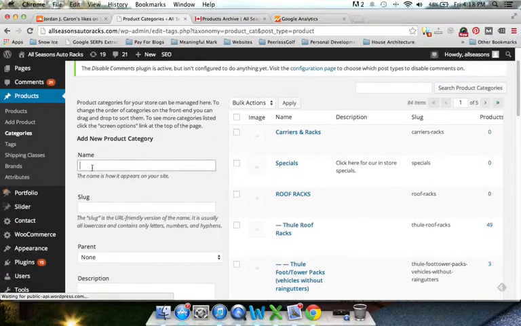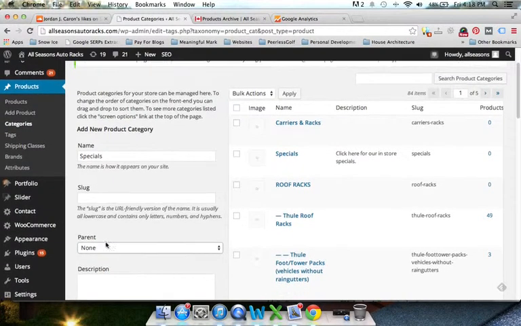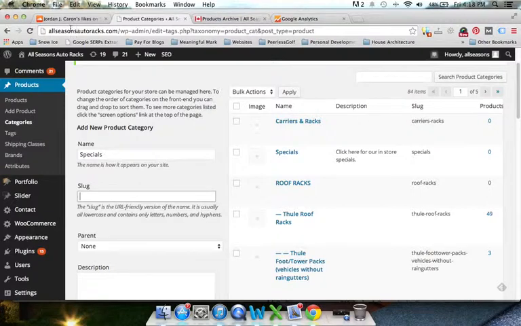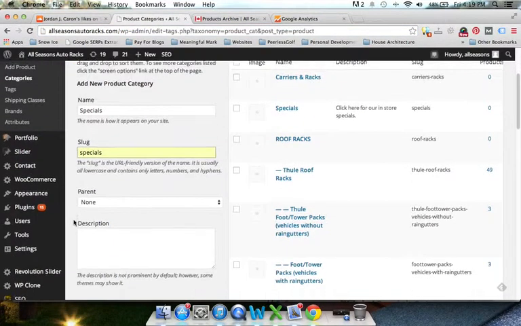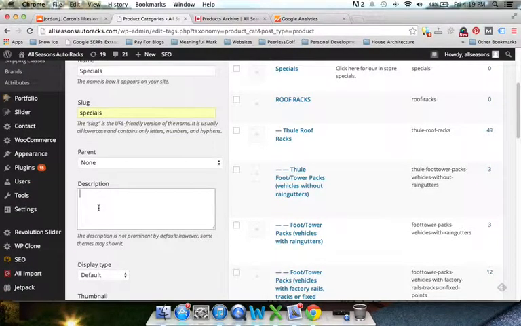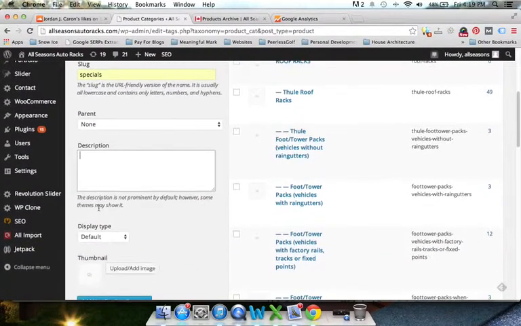So you're going to fill in your information. We're going to call it specials. And the slug will be specials, and that's just like the URL. So the slug is like allseasonsautorax.com, and then the slug will be specials. So I've already got that in there. Parent none, don't worry about that. Description, you don't really have to worry about this right now.